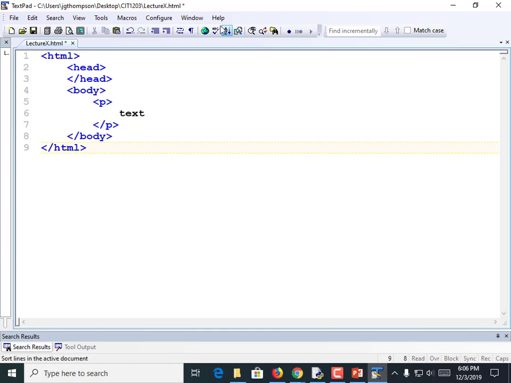And I'm going to save my document so the asterisk goes away, because if I tried to view it right now, it wouldn't be able to view it until the file is saved. So I like hitting Control S, but the floppy drive over here does the same thing. And then I click the little world and it views it. OK, text, that's all it is.